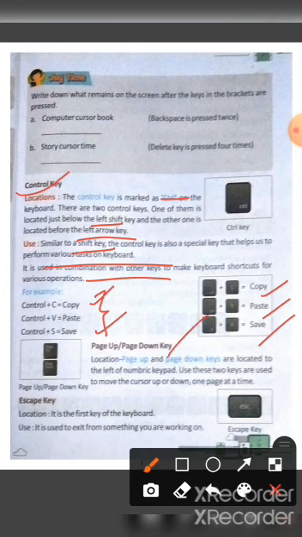Now students, talking about the page up and page down keys. The page up and page down keys are located on the left side of the numeric keypad. These two keys are used to move the cursor up and down one page at a time. With the help of page up and page down, you can move your page up and down as you see in this picture.